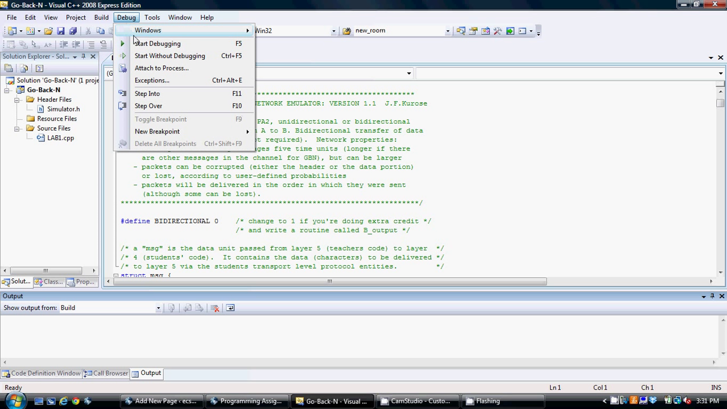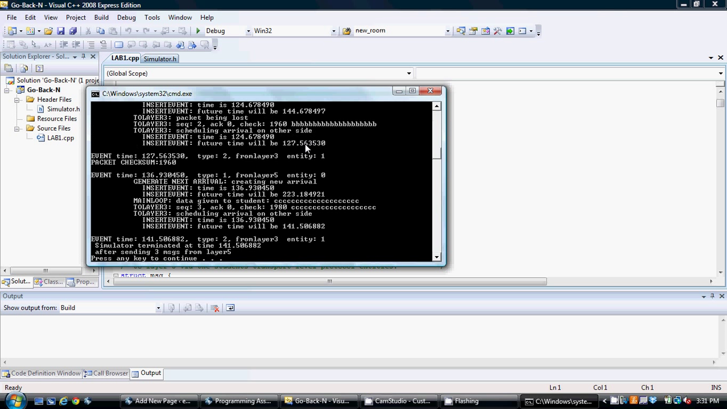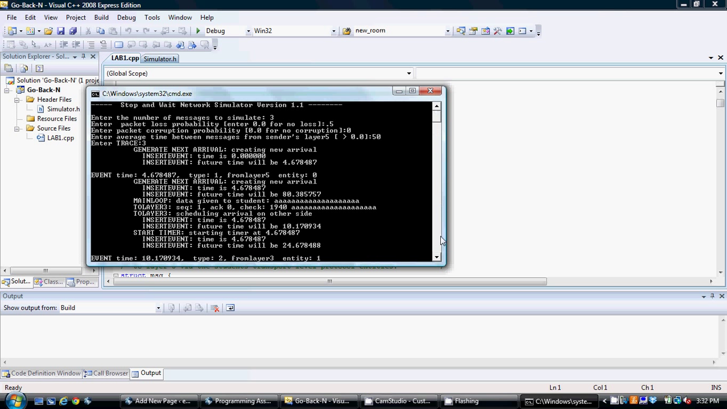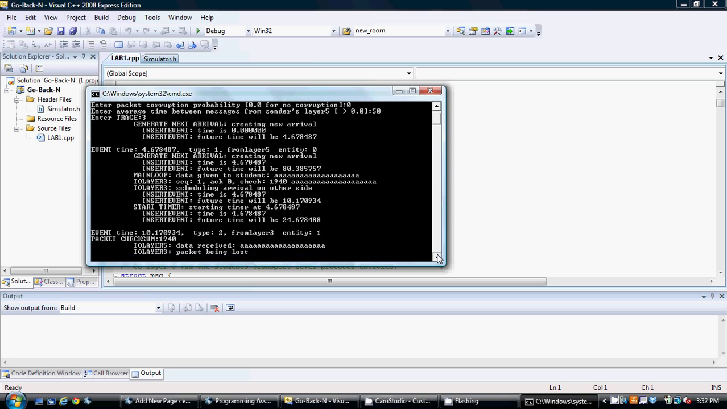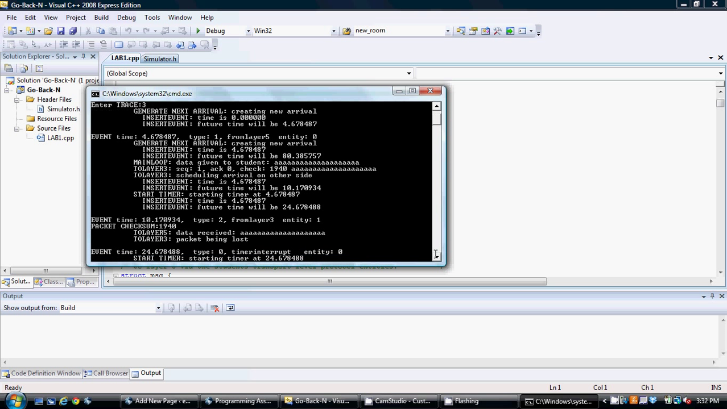Now let's show the code running with some other scenarios. So let's put it again, 3 messages. Let's simulate a 0.5 chance of packet loss, no corruption, 50 seconds between messages, and trace level 3 again. Now this one we should have a half chance of loss, so there should be some lost packets. You can see this first one, the A is scheduled correctly on layer 3, scheduled arrival correctly, so it's going to arrive at the next layer.